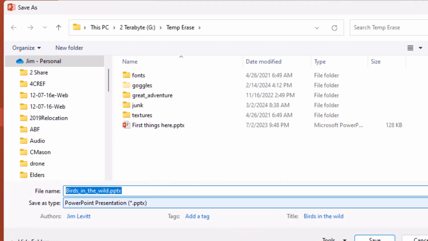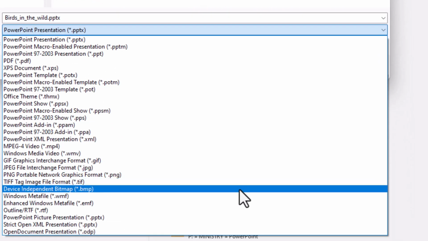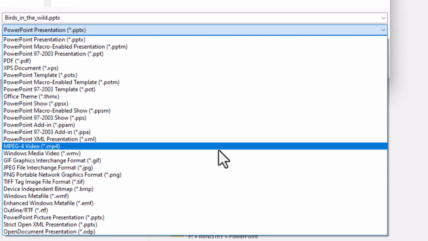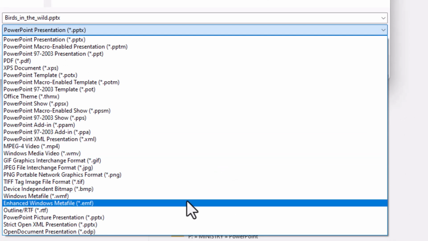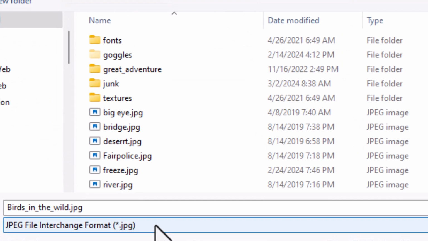And then I will choose the type of file. Now I won't save it as a PowerPoint. I'll click on my drop down. I have all kinds of options here. I'm going to choose a PNG. I could choose a JPEG as well. Let's do JPEG. And this is going to be my format.